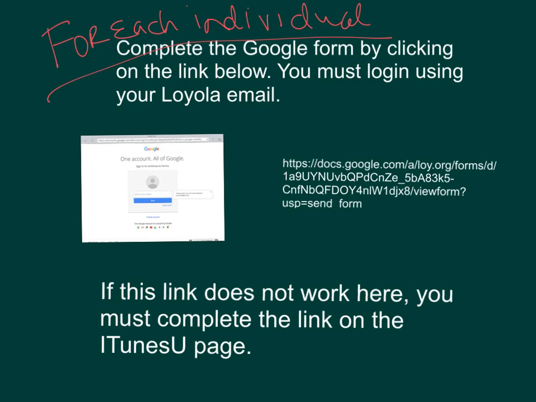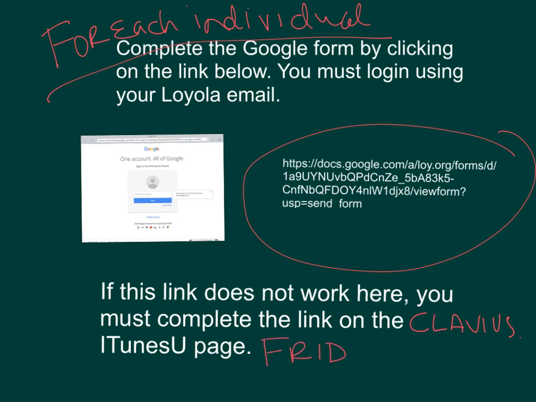Now you will need to go to the link that is shown here, but if you are not able to, you must log into your Loyola email to do that. If you are not able to get to this link, I also will post the link on the Clavius iTunes U page. So that completes everything about the survey. I'd like to have you complete this survey by Friday of this week, which is Friday 4/8.